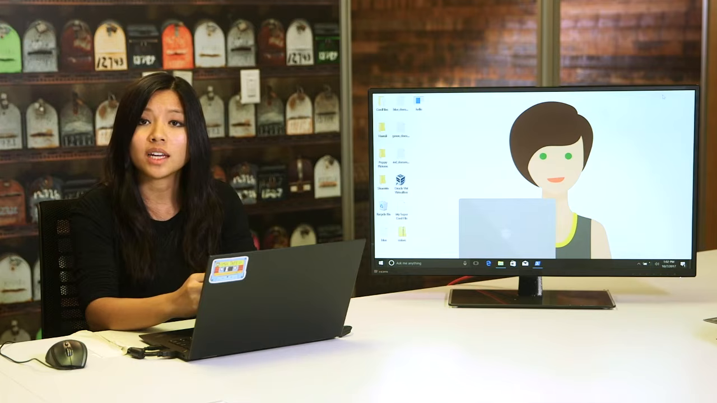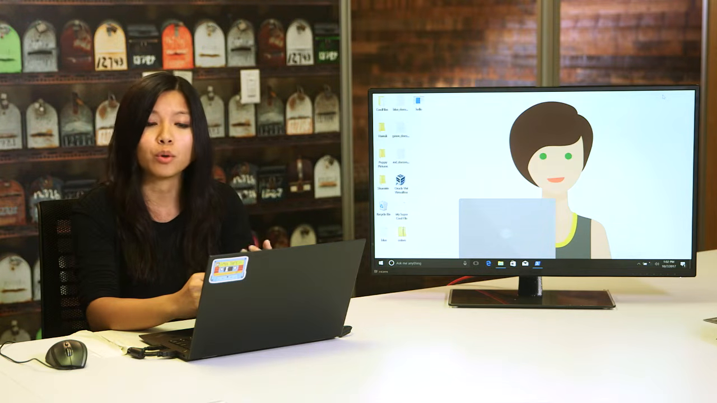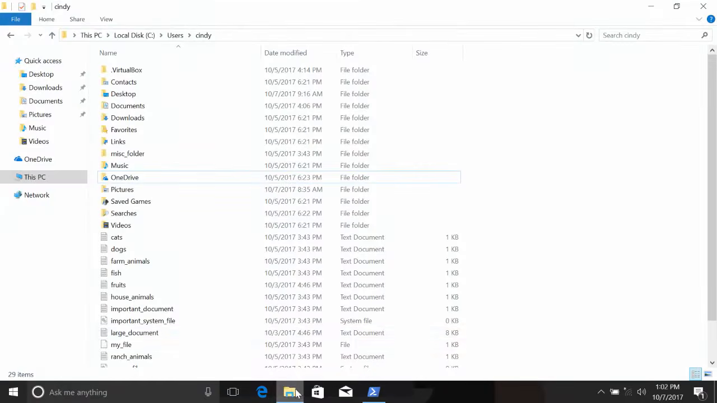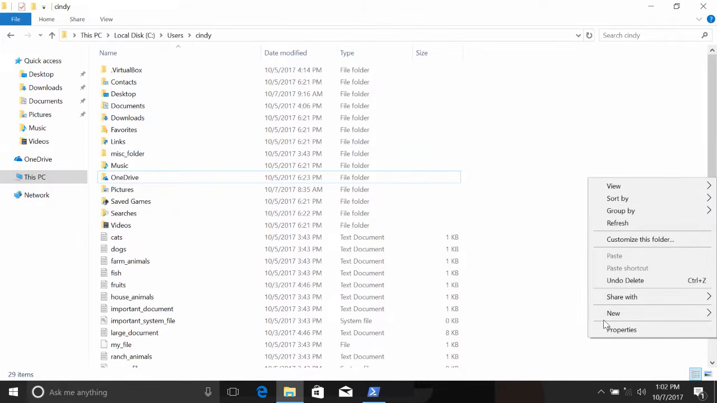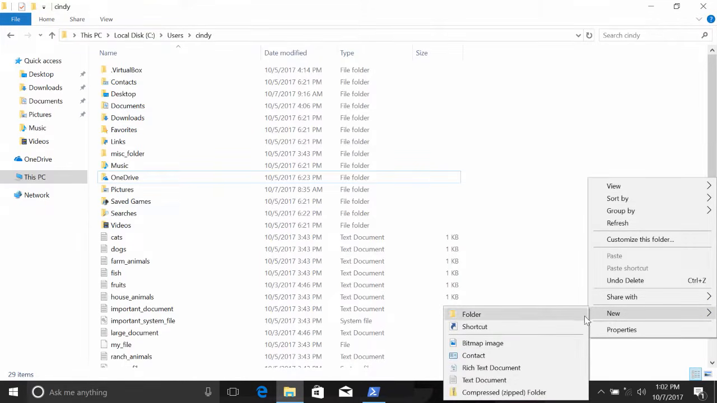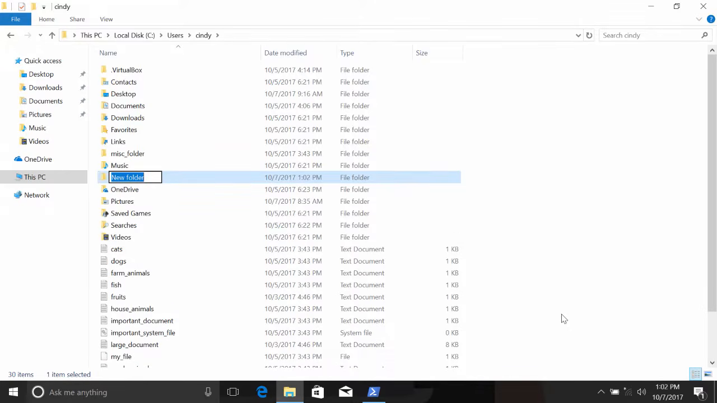Now that we've covered listing and changing directories, let's learn how to add new directories. We can do this in the GUI in a super simple way. Just right-click, New, then Folder, and bam, we have a new folder.